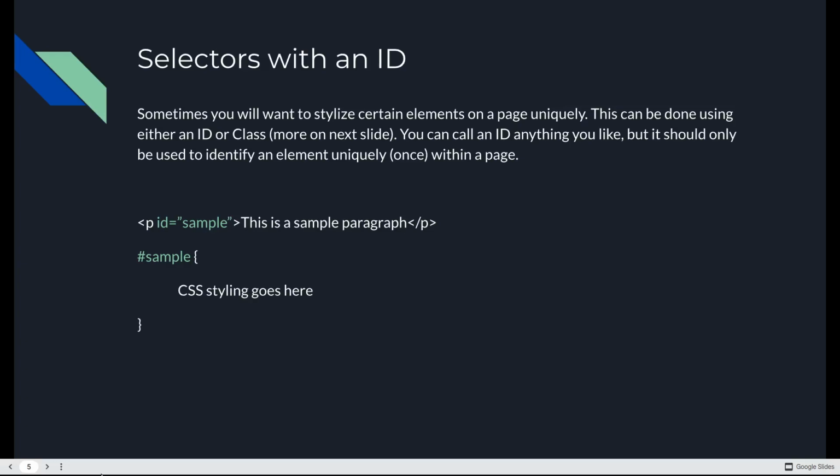You can call an ID anything you like, but it should only be used to identify an element uniquely once within a page. And you just add the ID parameter and its value to the tag that you want it to apply to. So we have our HTML example here, and you see we've added an ID to our paragraph, we've called it sample.